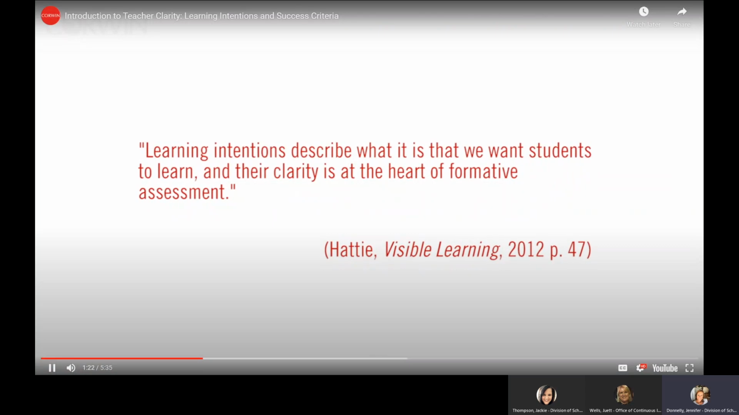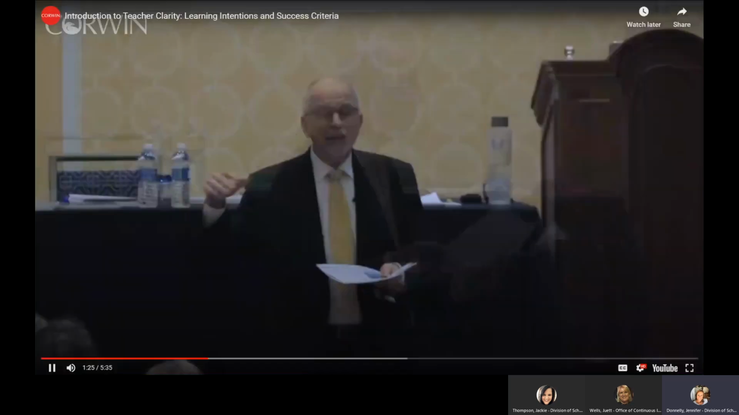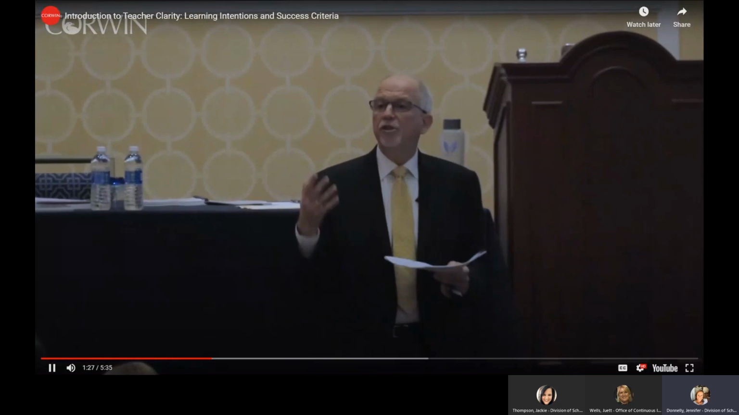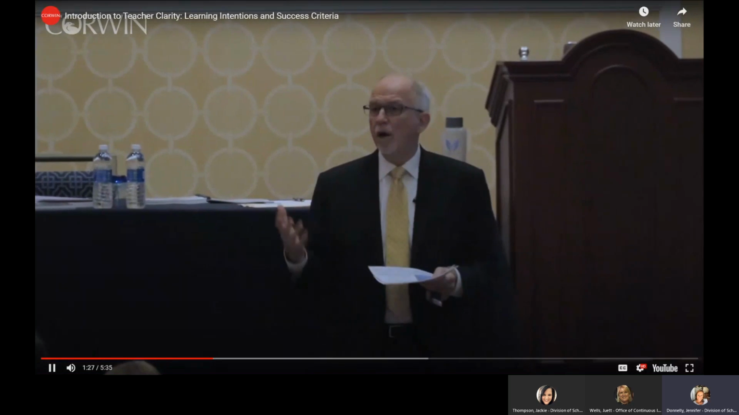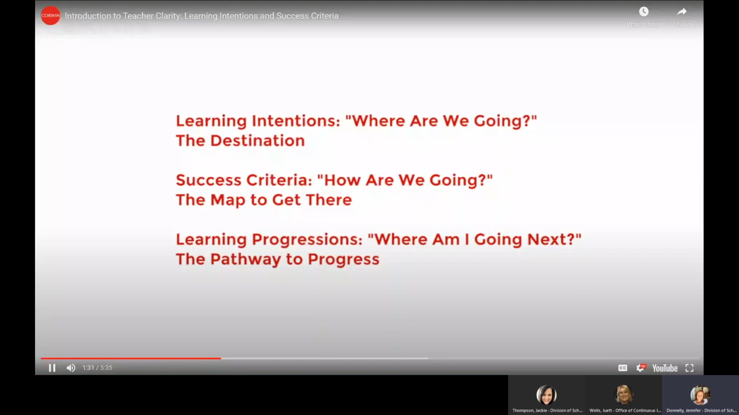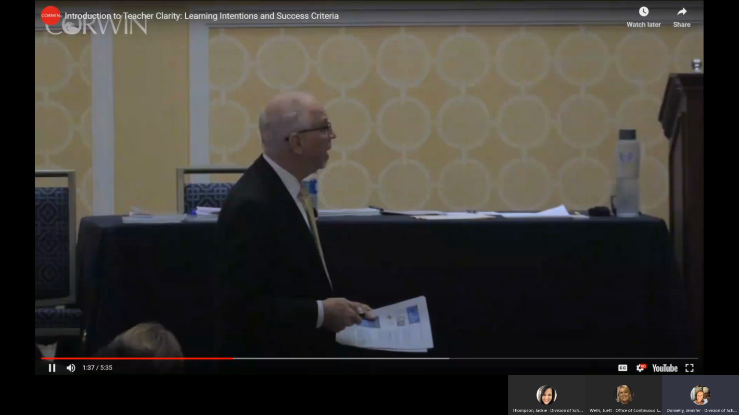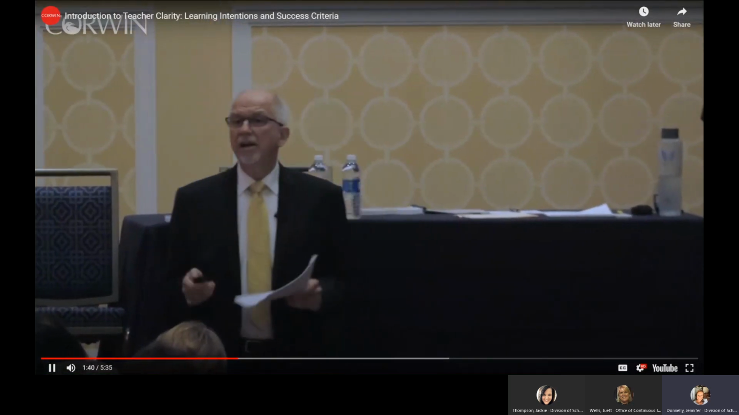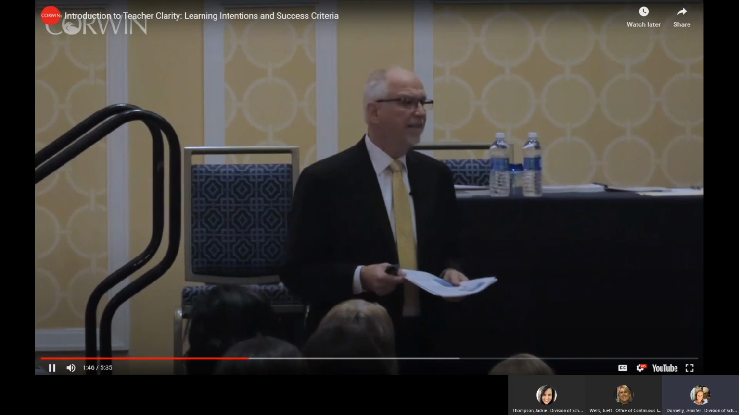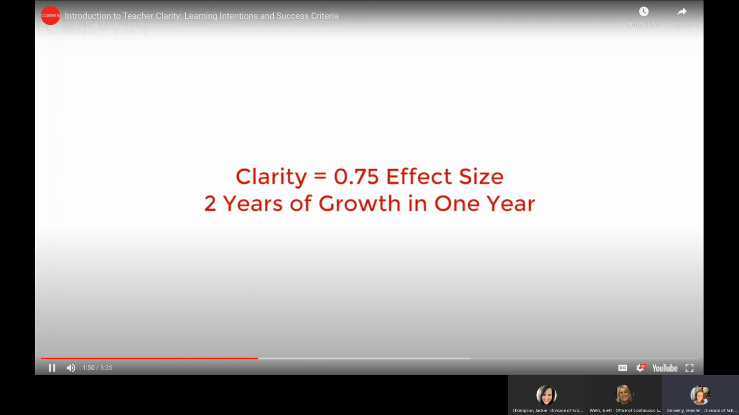We need a solid foundation stone from which to work. But assessment capable learners are kids who know where I'm going, how I'm going, and where am I going next. And one of the things about this, I'm going to try to make this point here, is about clarity. Clarity, clarity, clarity. And the idea is clarity itself has a 0.75 effect size. Well, that's not bad. That's like almost 2 years of growth for students within 1 year.